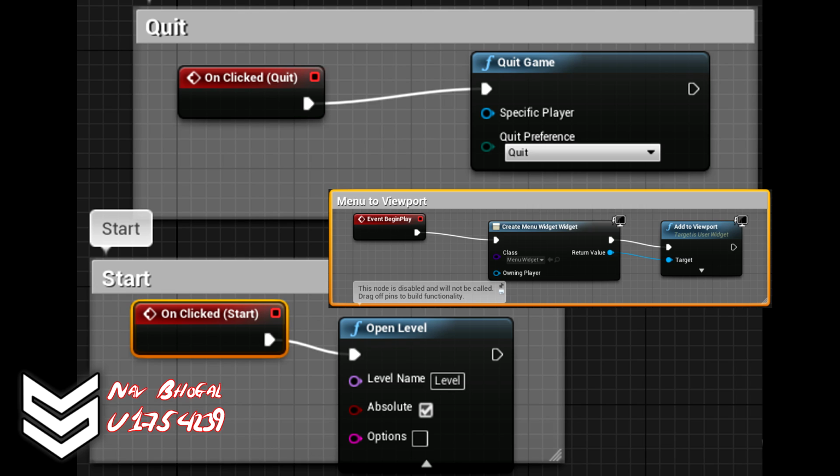So over here we have the quit and the start node script. They're both triggered by click events. For the quit one, when the quit button is pressed or clicked, more specifically, it's basically going to shut down or quit the game. For the start script, when the start button is clicked, the level will actually open.